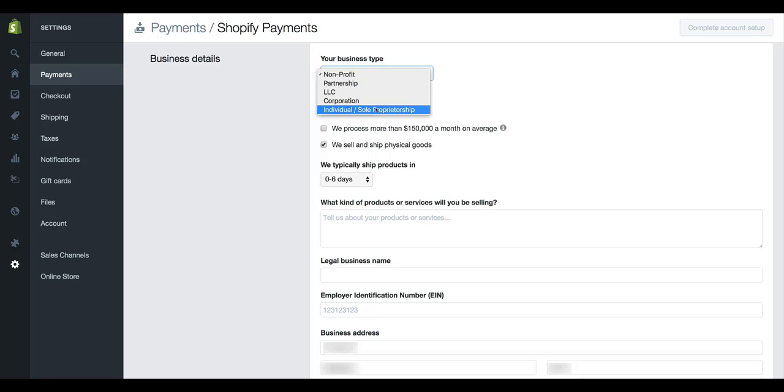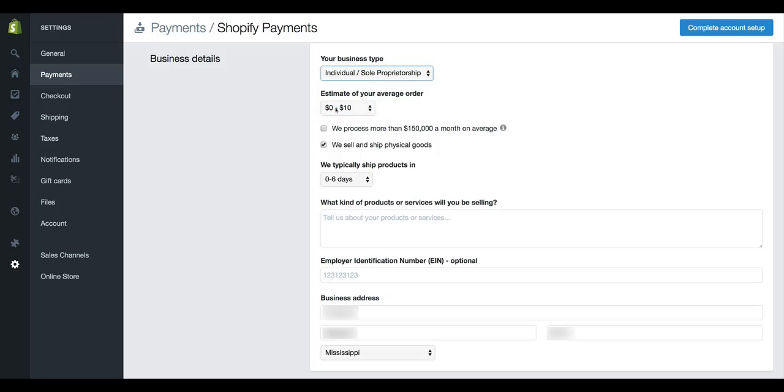If you don't have a company right now, if you are just operating by yourself, here in the US, we call that an individual sole proprietor. So I'm just going to put that in, and it's going to say estimate your average order value. I'm going to say you should select this one right here, $10 to $1,000, because it's just low to mid-range ticket.